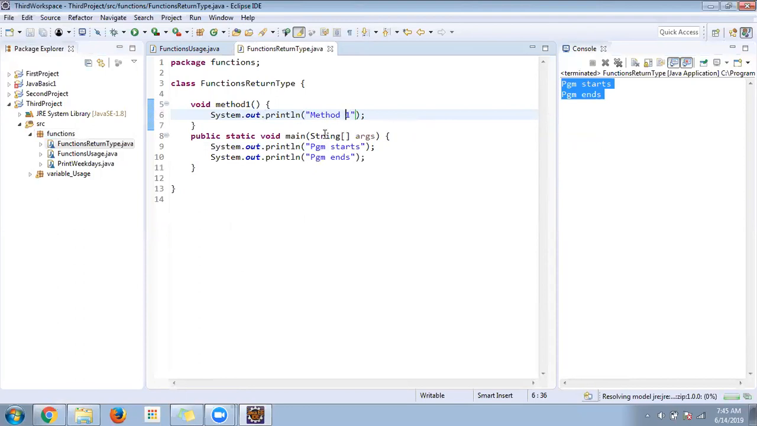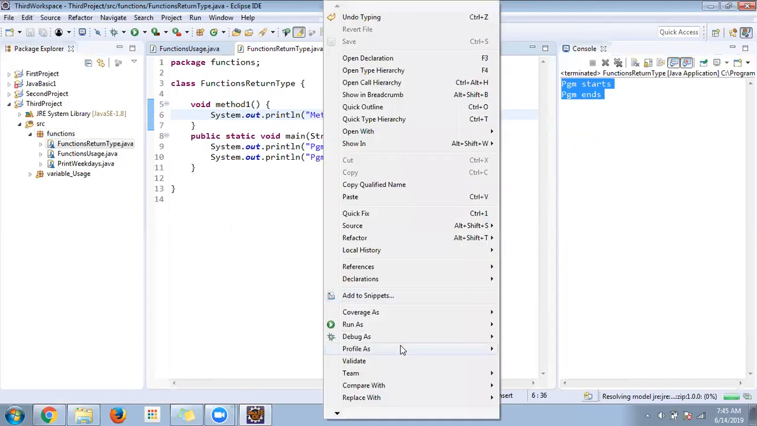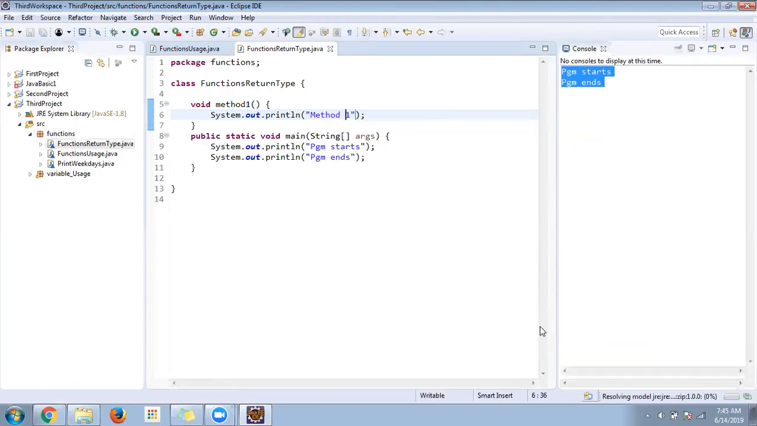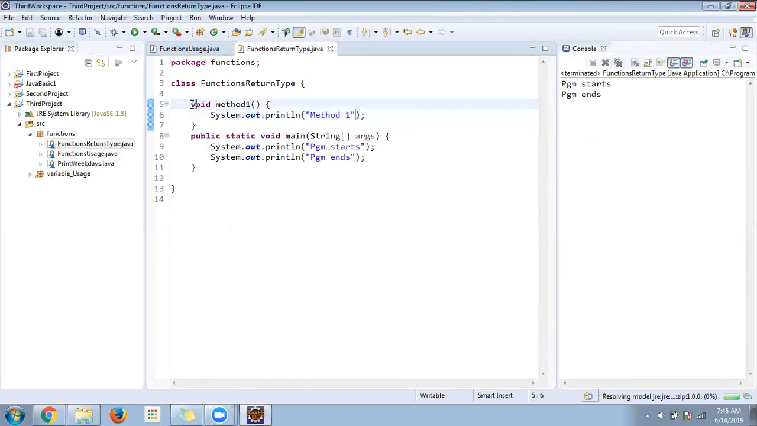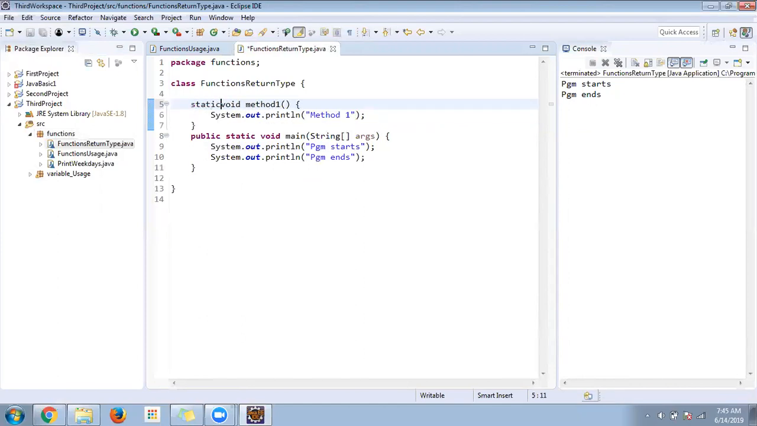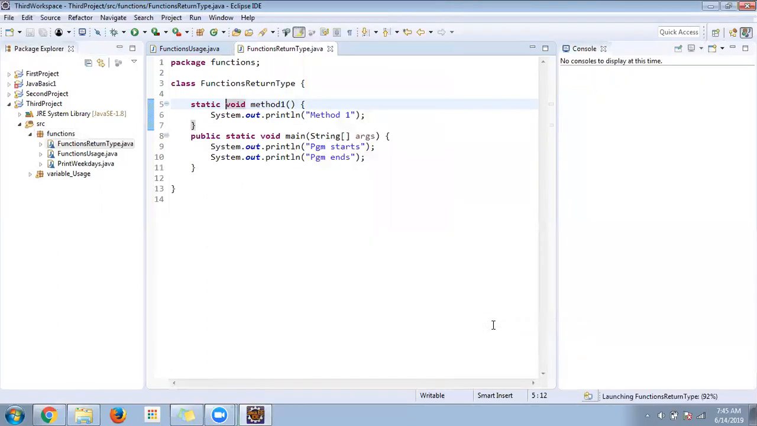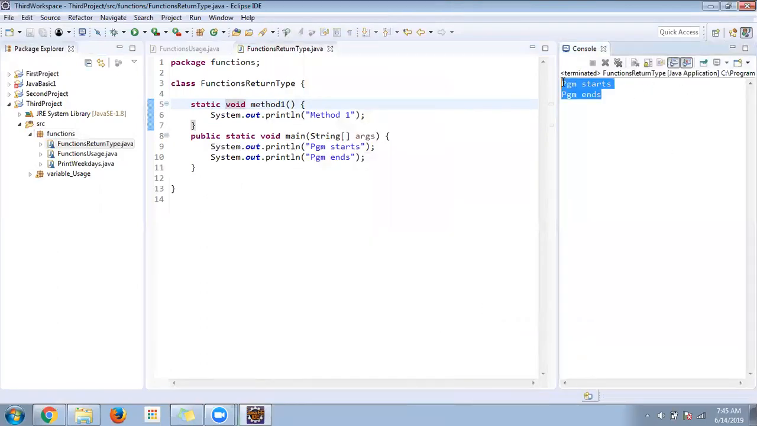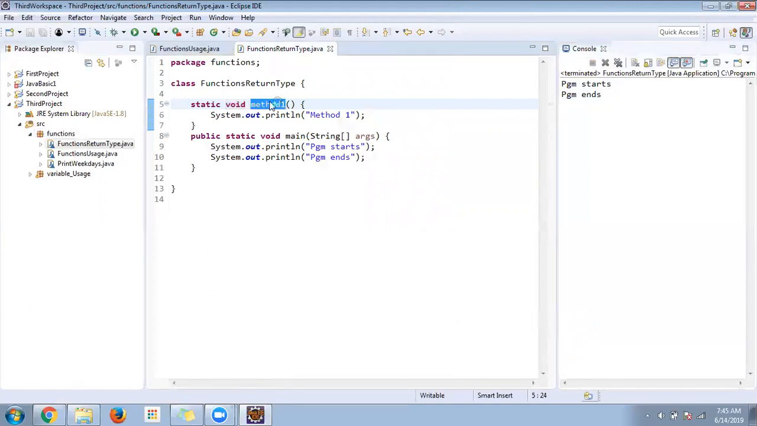Now, if I just normally run it, right click, run as Java application, will this method1 be executed? Now it's a non-static method. Even if I make it a static method, will it be executed? No, it will not be executed here. Only when I call this method will it be executed for us.